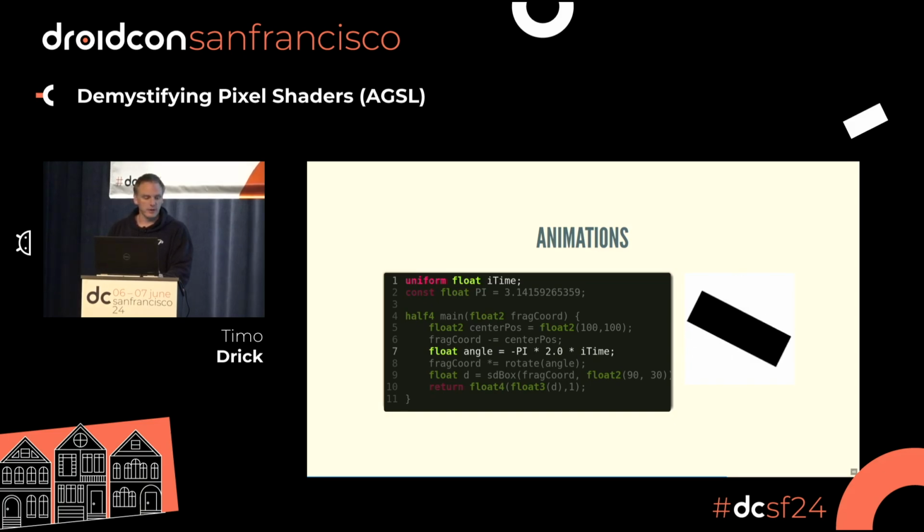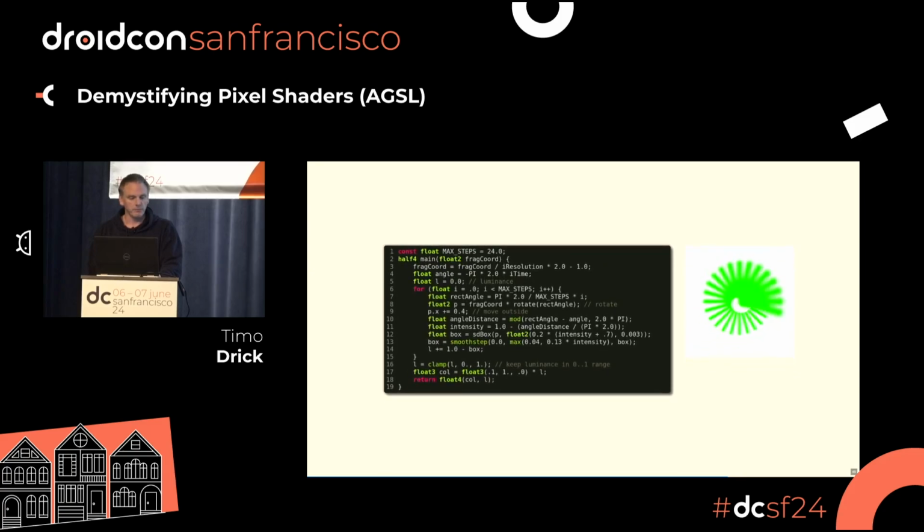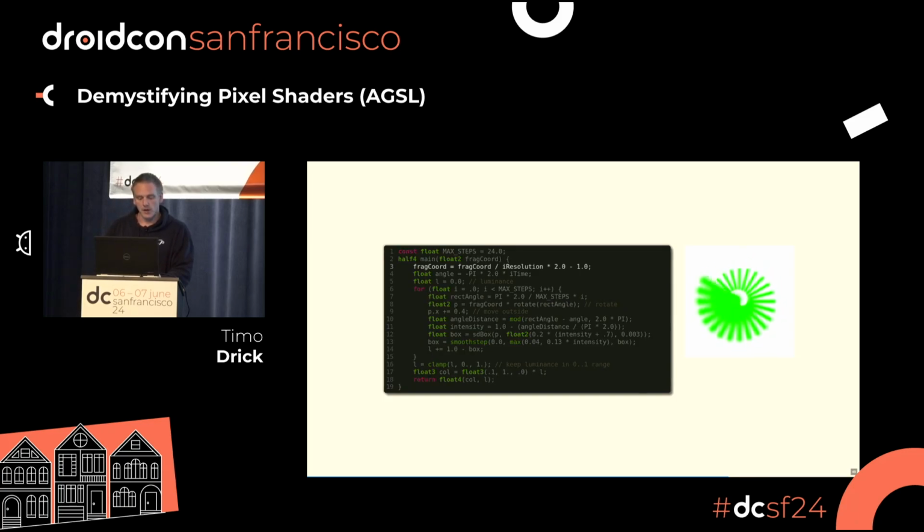And as you can see, I multiplied it by 2 pi, because 2 pi is exactly 360 degrees. So this makes sure that our rotation will not be interrupted at the end, and there we have an infinite loop. Yeah, I showed you this loading animation at the beginning. Here I do a little bit more things.